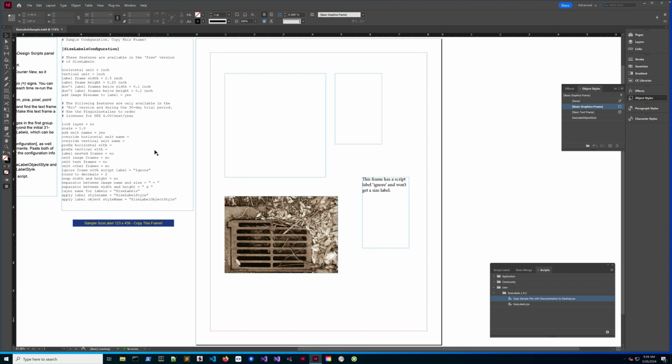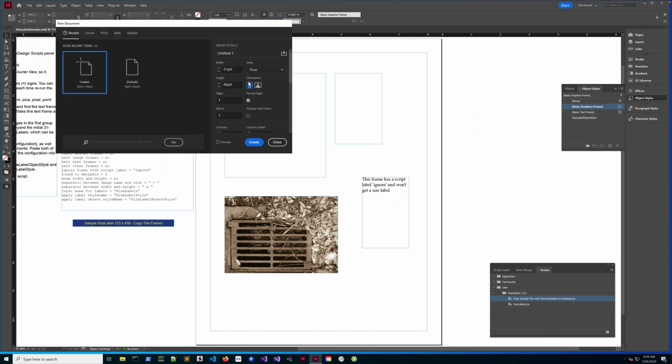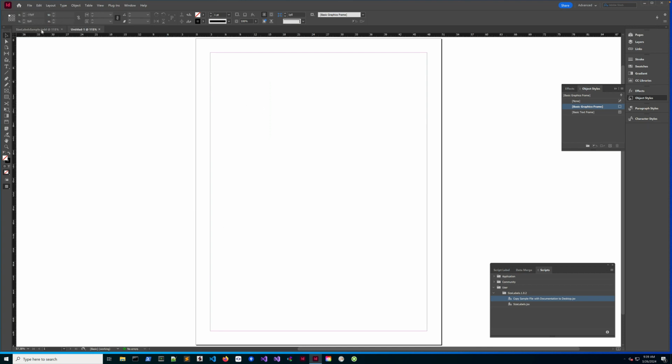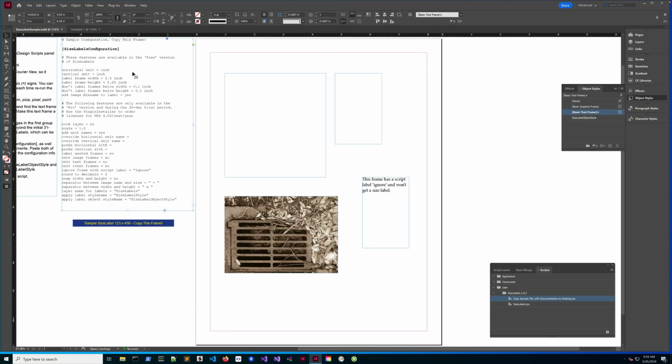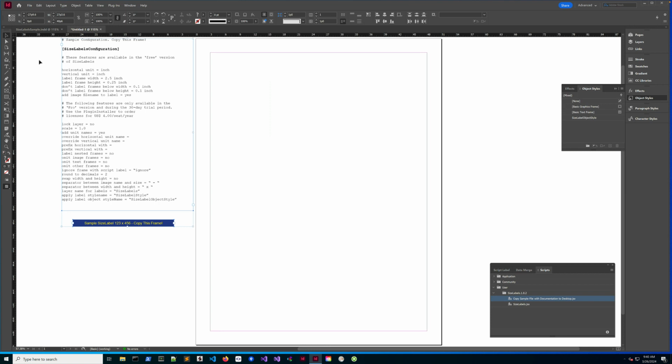Now you can transport settings for SizeLabels into your own document. All you need to do is create a new document, or use an existing document. What you need to do is copy these two frames that are on the pasteboard. So I have the configuration frame and I have the template SizeLabel. I just copy them, and then the easiest is to do paste in place. So now they're on the pasteboard of this new document.